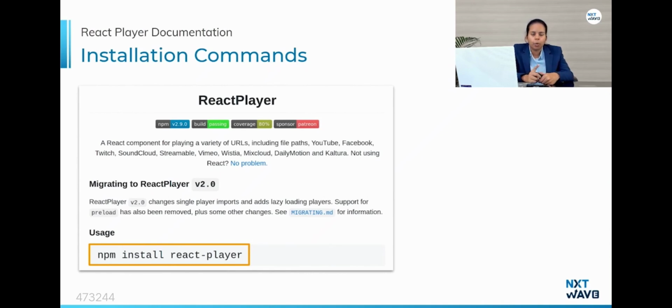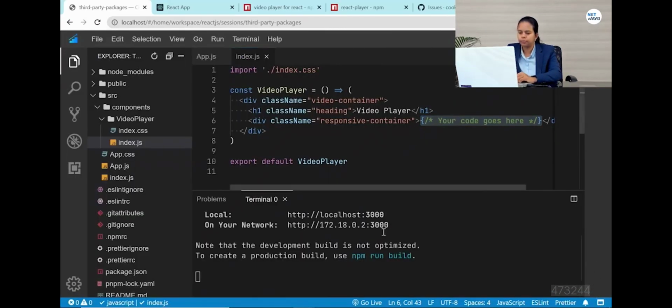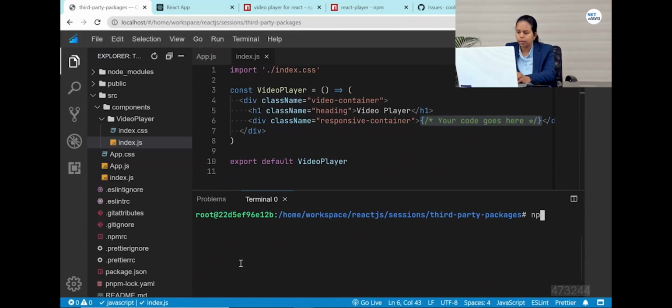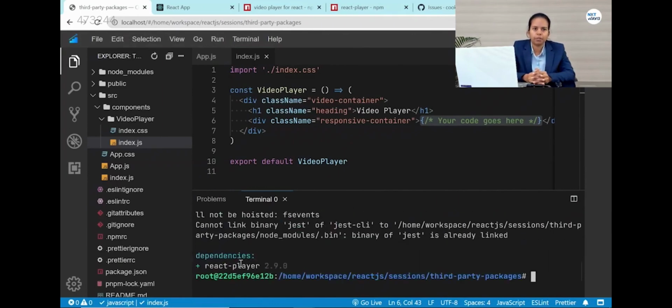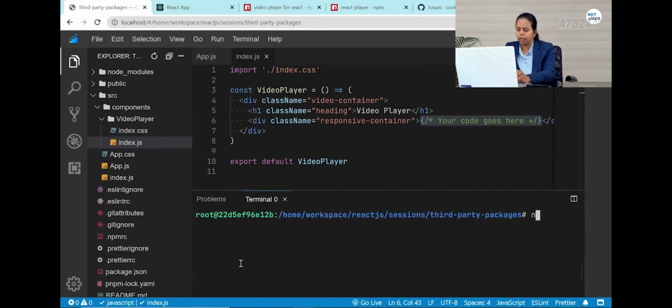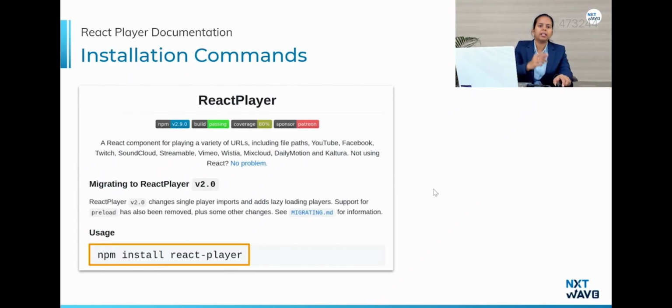So installation, what is the command? You can see there, npm install react-player. We have to run this command. With this, React player will be installed. So let's do that first. So let me navigate to the terminal. So npm install react-player. So now I'm installing the React player third-party package, right? You can see that it has been installed. Okay. So next, this step is done.